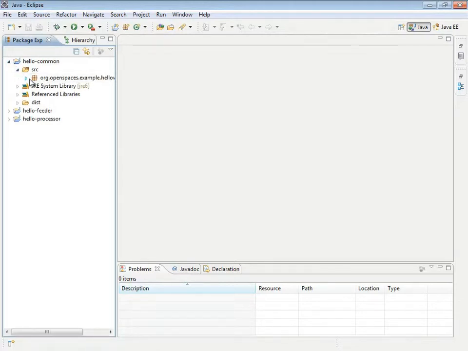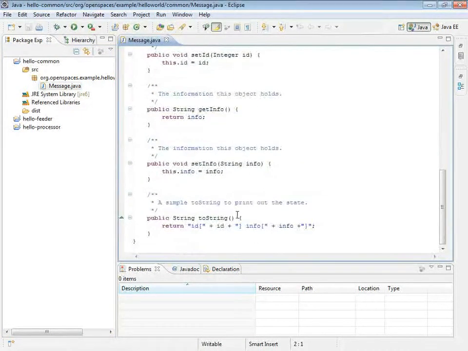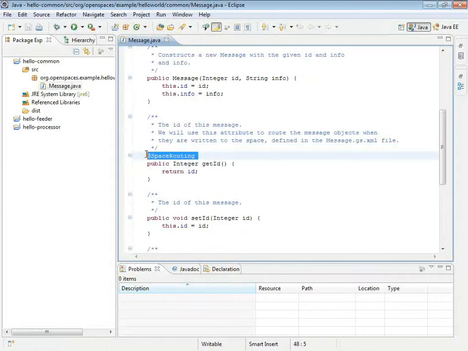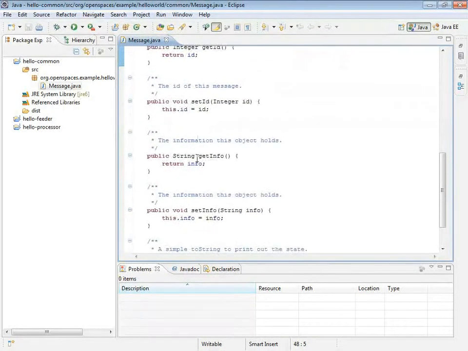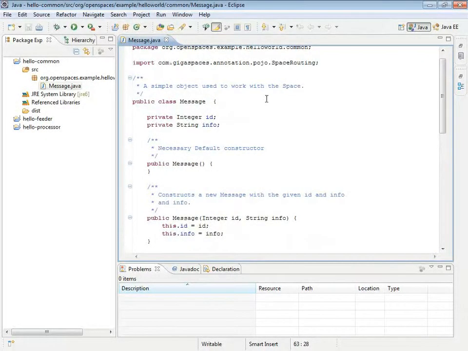So let's take a look at our data, the message object. It's really simple. It's just a POJO. It has one space-related annotation, the space routing annotation, which is right here. This tells the system how it can partition data in the grid. Normally you wouldn't use an explicit ID like this, but normally you wouldn't use a distributed computing platform to say hello either. So you can see here we just have an info field and an ID. It's a very simple object. It's serializable, but it doesn't have to be. It can be really anything.